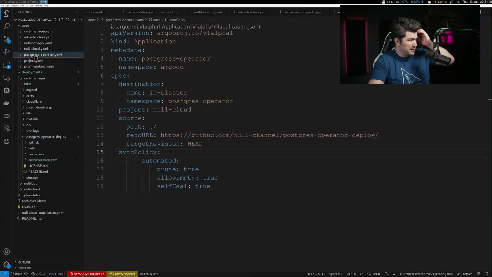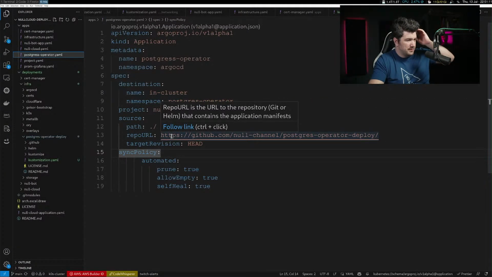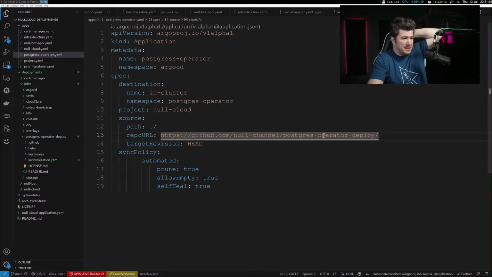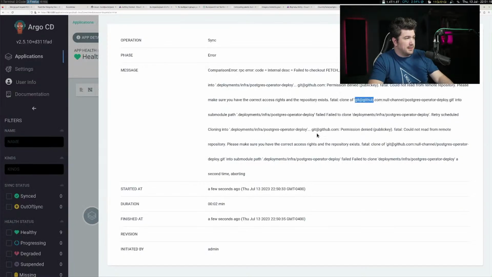Actually that's up here. Oh, no, I didn't. I used the HTTPS because it should be open and public. Wait, why did it try to clone? It's doing the submodules, so it actually tried to follow the submodules.